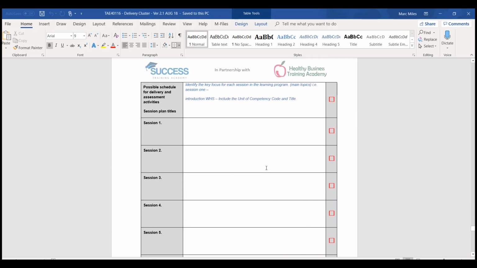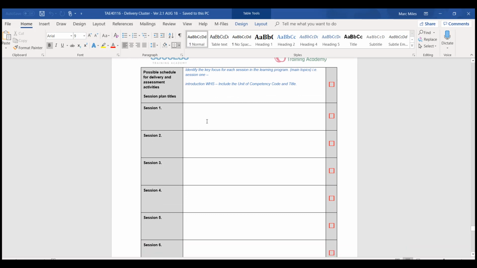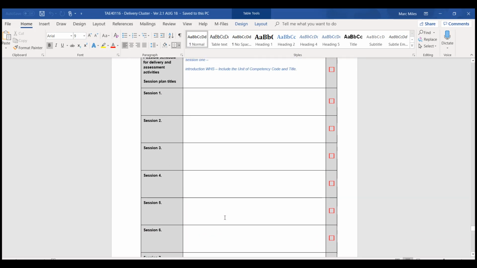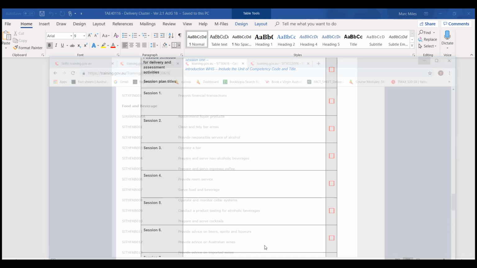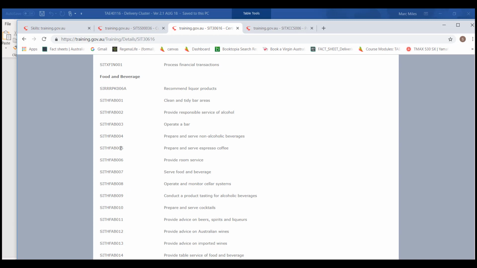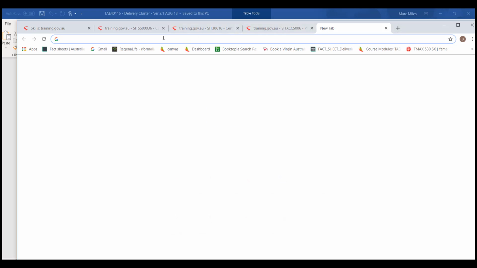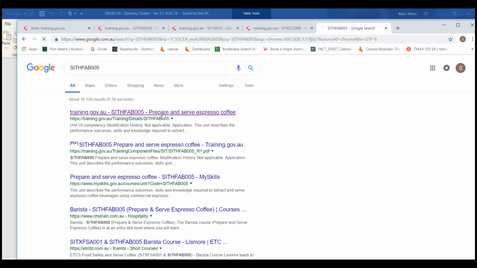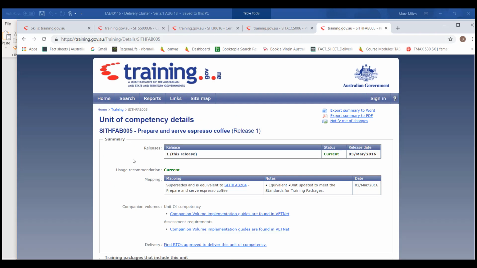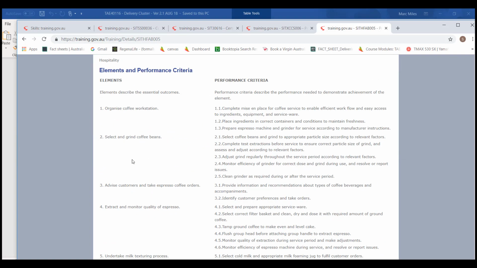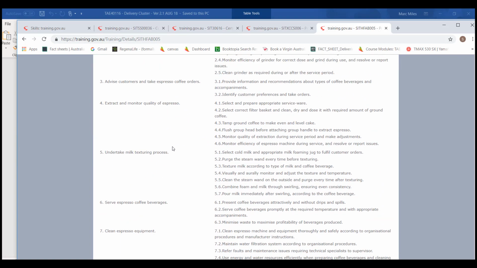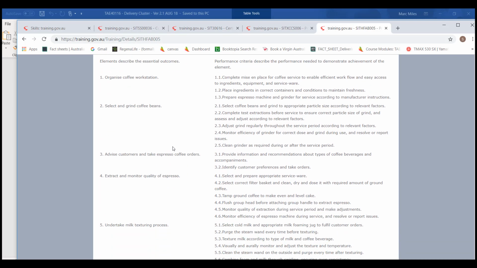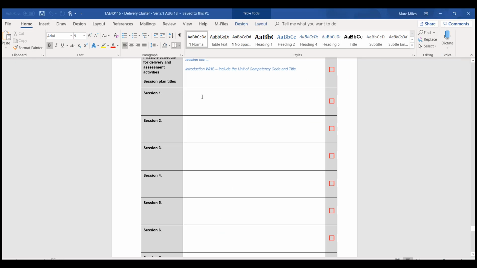Okay, coming down, now we're going to plot out our session titles, and with the unit. All right, so let's bring up the unit, prepare and serve espresso coffee. So let me grab that one. And just like I did before, I'm going to put that code into Google, and I'm going to click that. Then I'm going to click prepare and serve espresso coffee. I'm going to come down, and I can see the elements, and it's got 7 elements. So I'm going to create some session titles based on that.